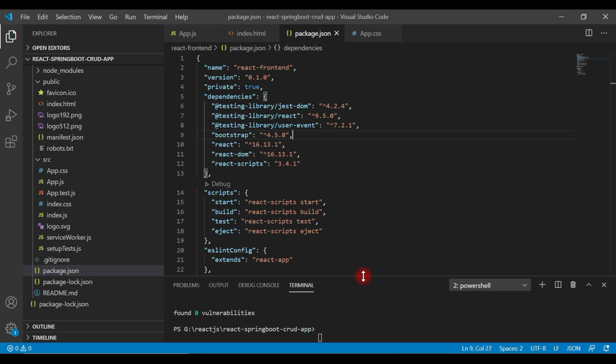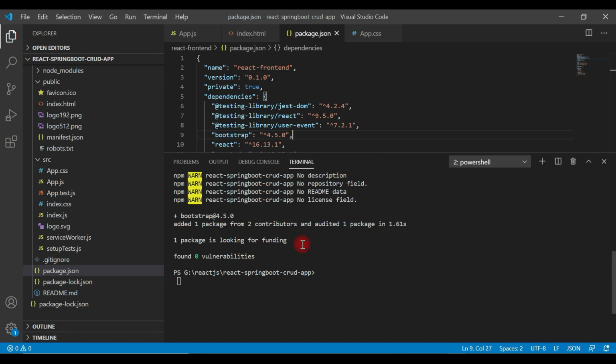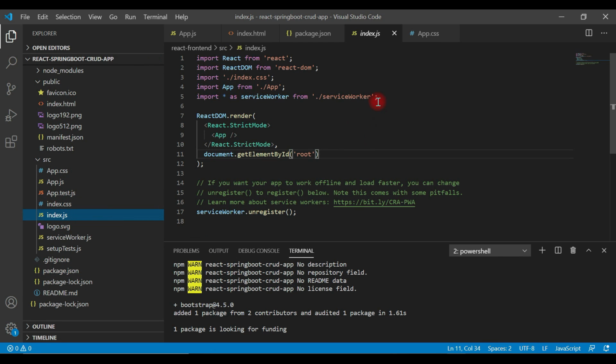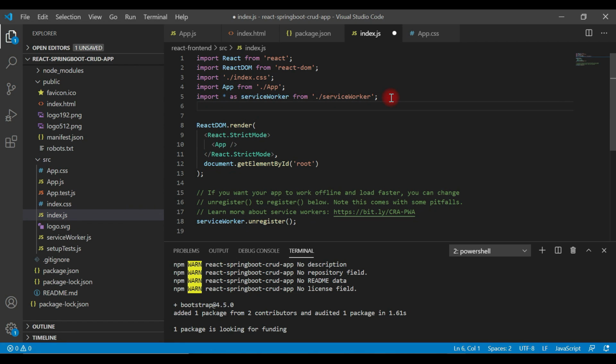Alright, so once the Bootstrap CSS library is installed, we'll import the Bootstrap CSS file in our React application. Go to the index.js file and here just type import and then bootstrap/dist/css/bootstrap.min.css. Now we have successfully installed and imported the Bootstrap CSS library in our React application. Now we are good to use Bootstrap CSS classes in our React application.